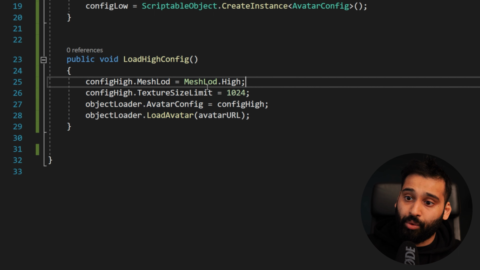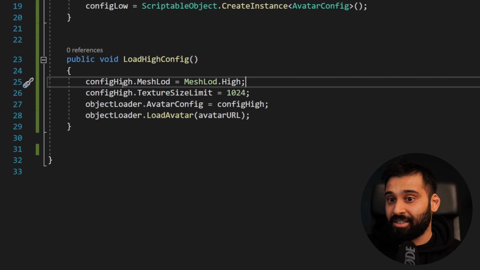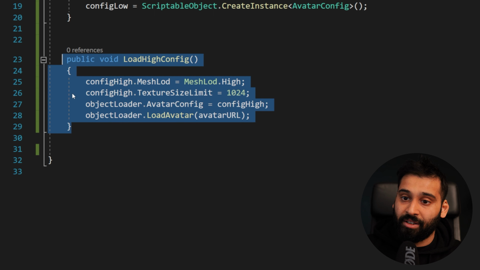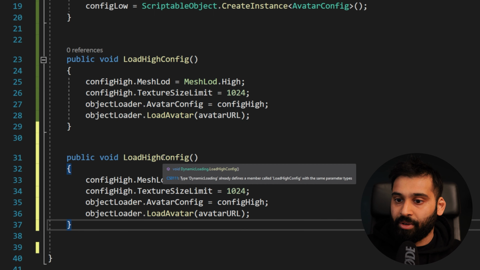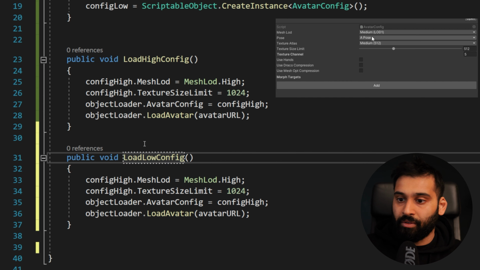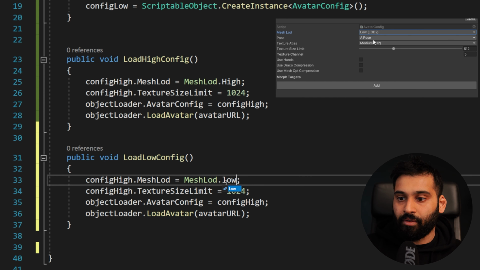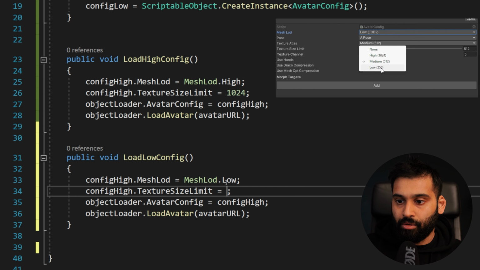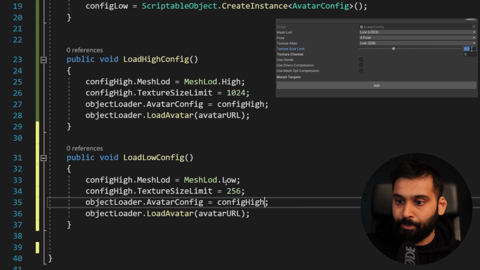But again, you can get really creative and really fancy. You can have if else things over here. Like you can check the distance. This is just a super simple example of how we can do the same thing via code. But of course, in code, you have a lot more flexibility as well. And now we can do the same for the load low config. And now just the equivalent low and 256.